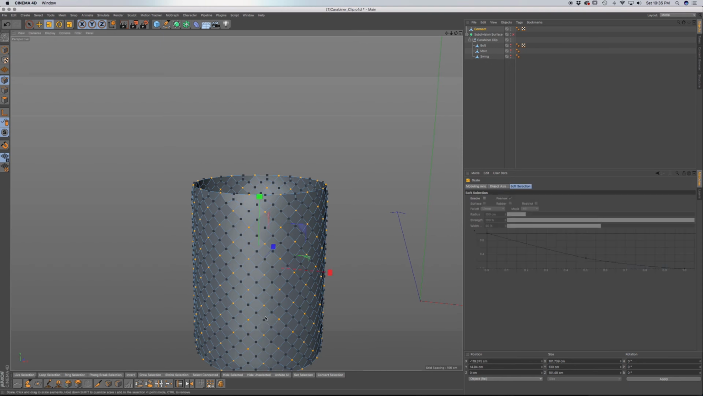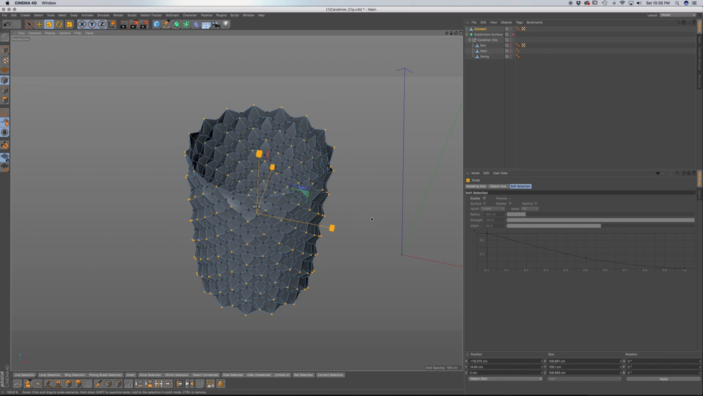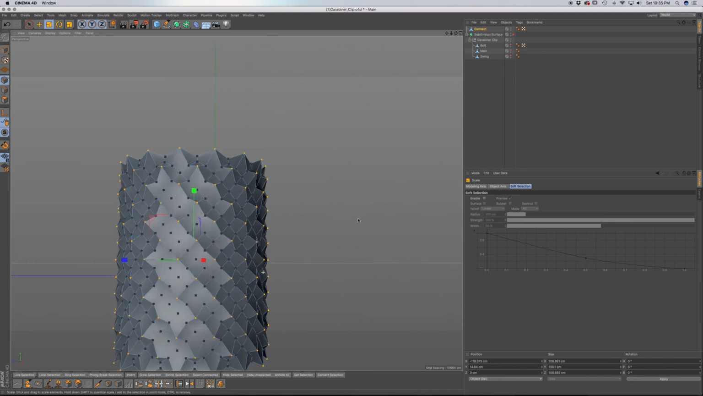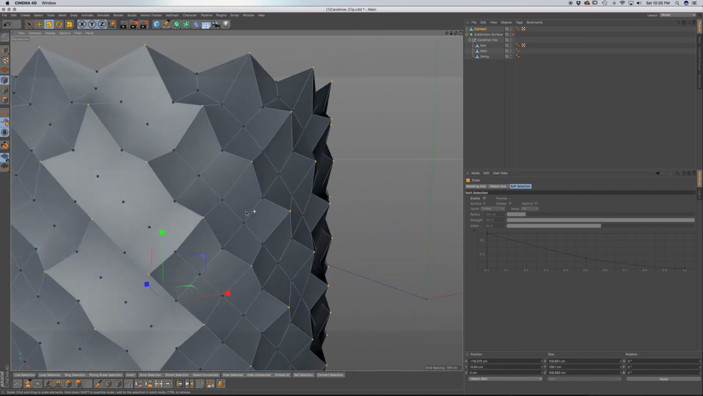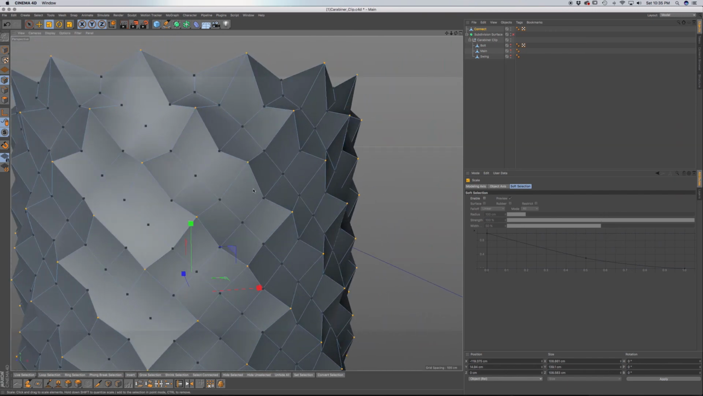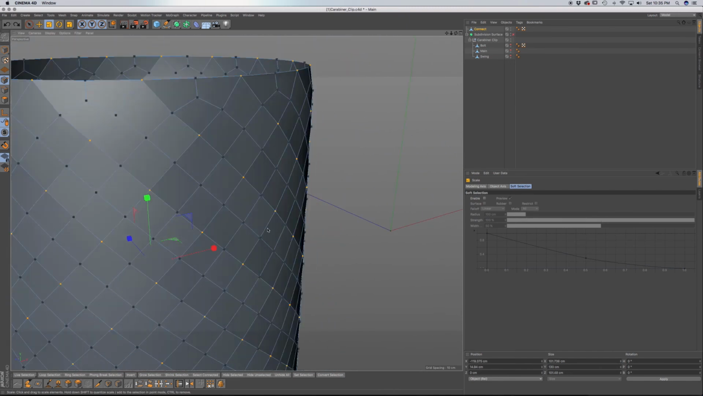So if I go to T on our keyboard, say I want to pull these out, well, the issue is that it's not being pulled out uniformly from center, because I'm pulling out in all directions. So what I want to do is pull it out in the X and the Z direction.